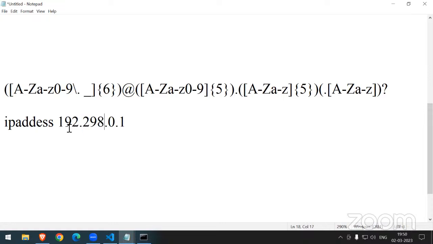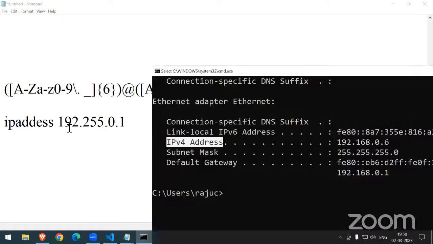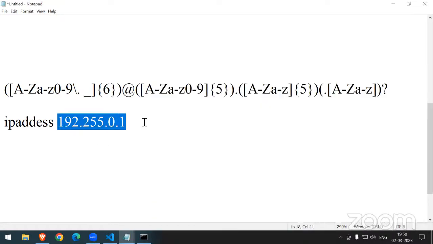Now tell me, is this a valid or an invalid IP address? Invalid, sir. Why is it invalid? Because each part only takes a byte value up to 255. Yes, 255. So now tell me, who will write this entire validation rule?